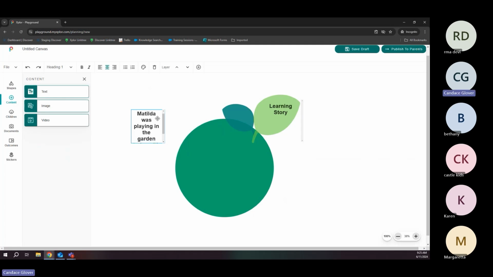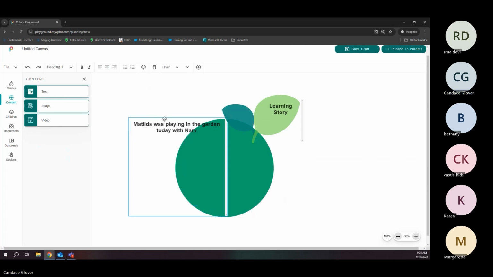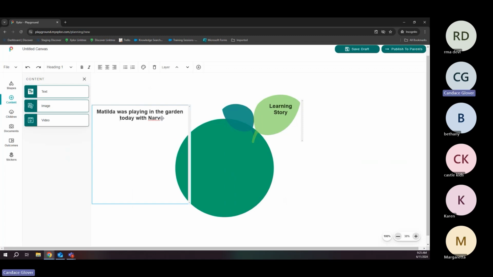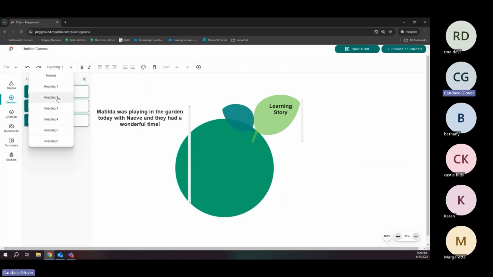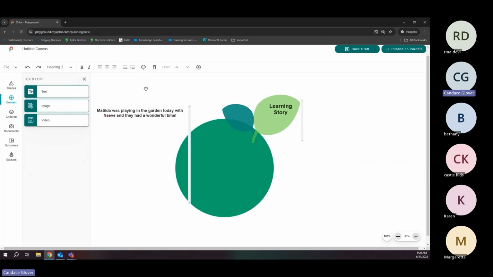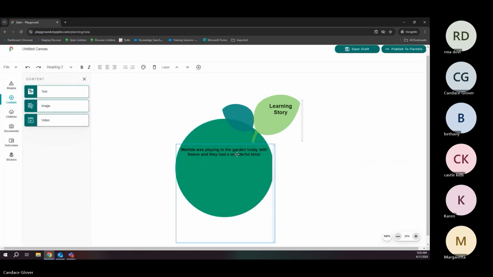And you can see there my little box has started to give me a scroll button. If you don't want the scroll button, just make the shape bigger. And we can then fit that into that little circle there. Had a wonderful time. If you need to, you can change your font size as well. There we go. So we'll put that in there.